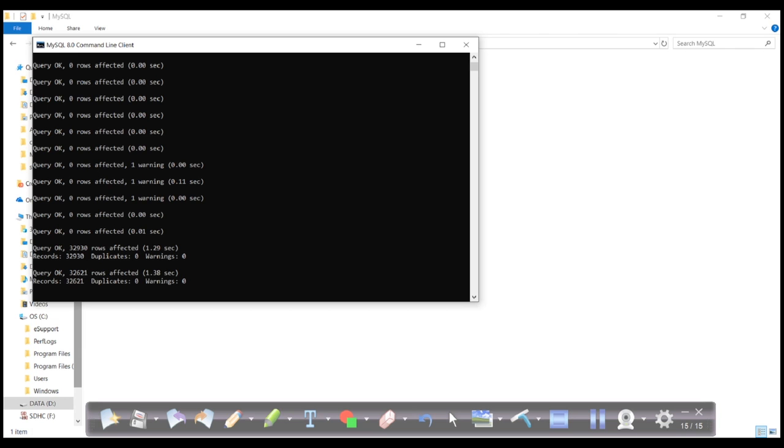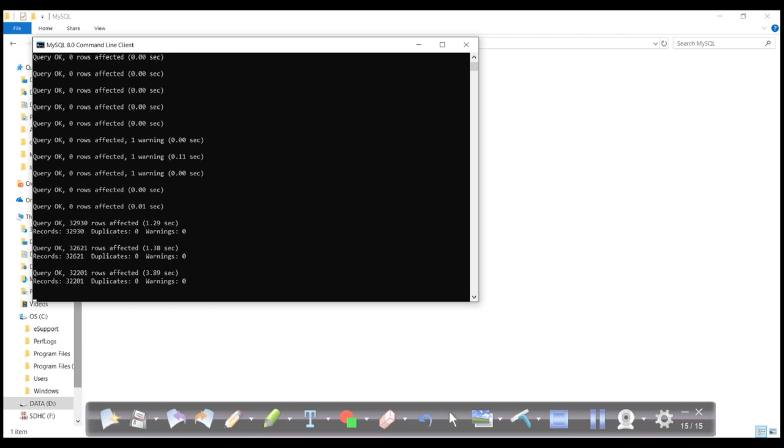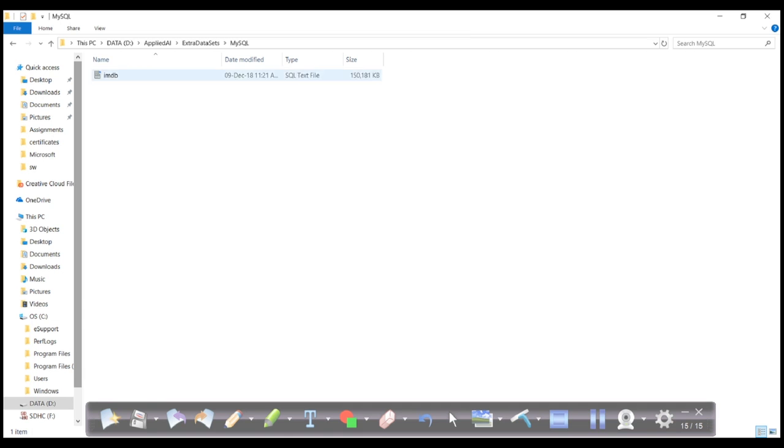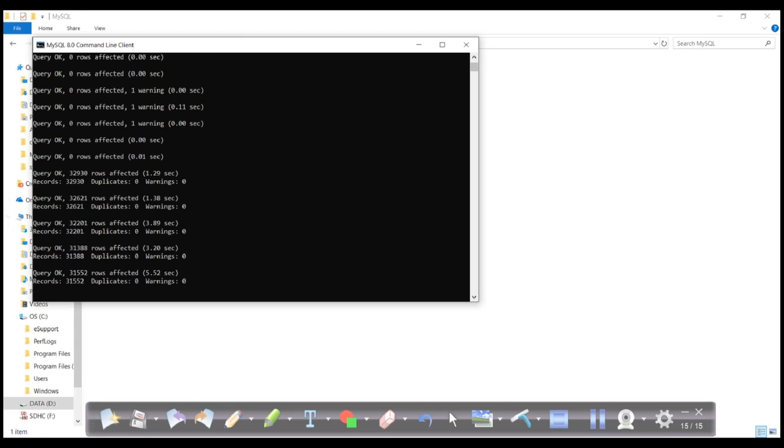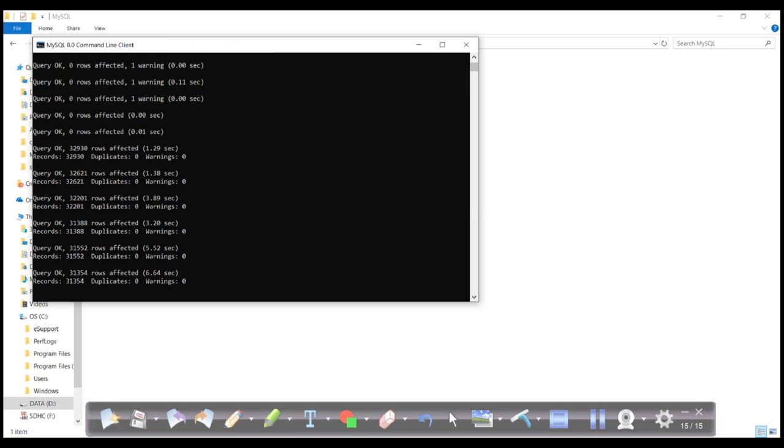it'll take some time. What it's doing is that the imdb.sql file has a bunch of SQL commands that it runs to store, or load, the data into a database. This will take some time. Please give it some time to load all of the tables, all of the rows and columns, everything into your database. You have to be a little patient.